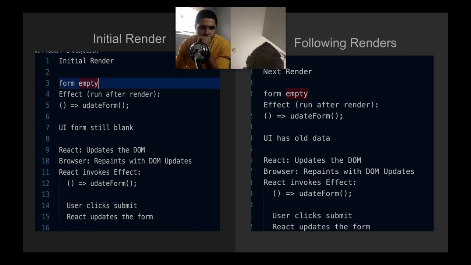Once you move forward after that, React will then update your DOM. Once your browser repaints the DOM, then your useEffect will take place. Then once your user clicks submit, the form will be updated. That's pretty much the cycle of how it goes, and it goes through that cycle the entire time.